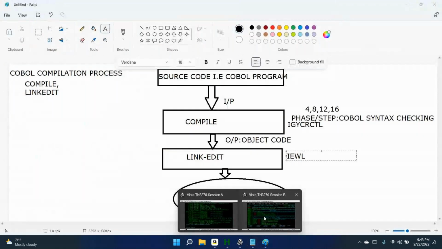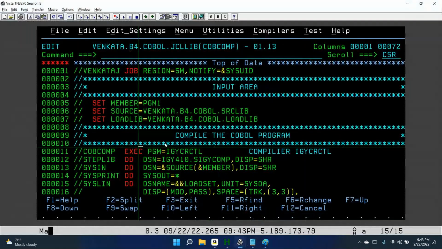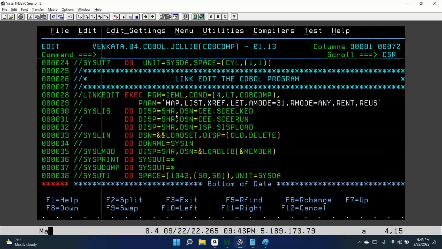Okay, because this is the one we use in the link edit. So both steps are there. You see IGY. If you come down with F8, you can see IEWL. Both steps are present in this JCL only.